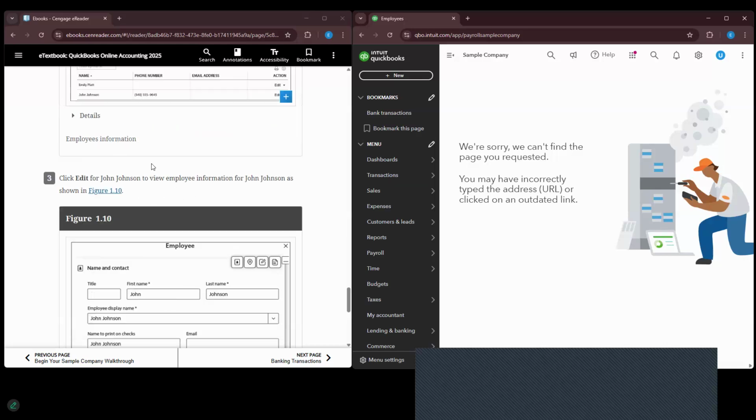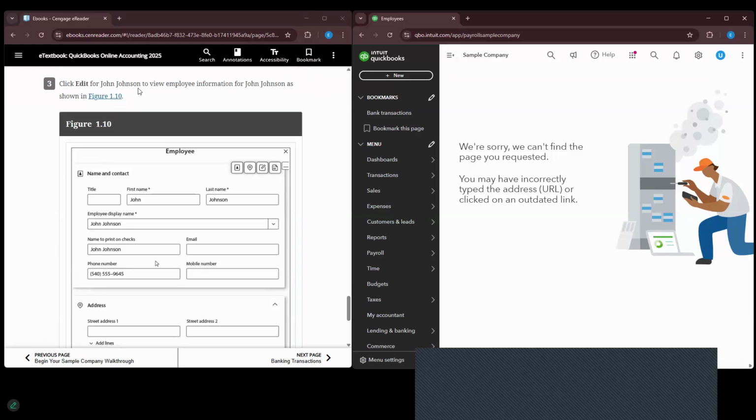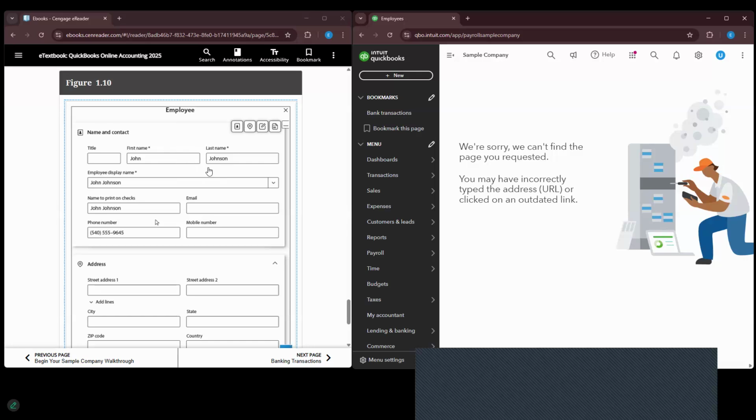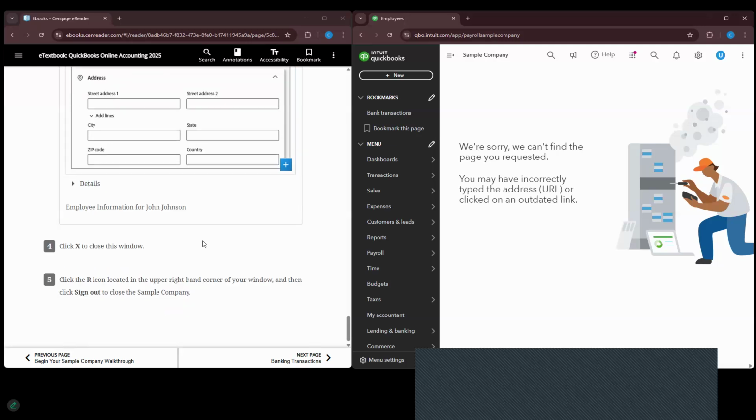So if we wanted to edit, here we see we have Emily Platt and we have John Johnson. So similar to the bill and similar to the accounts receivable that we saw previously, we would click on it, and then we would have the option to edit if needed. So here it's saying click edit for John Johnson, and then we would just see the information. We'll see the first and the last name, the name to print on checks, the email, phone number, mobile number, as well as the address. So that's essentially what we would see.